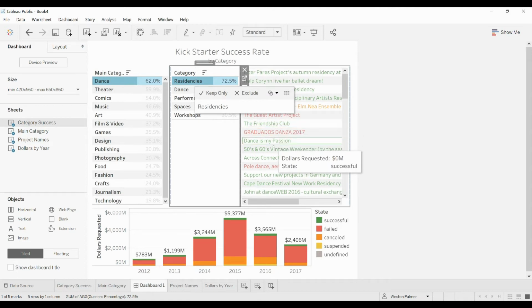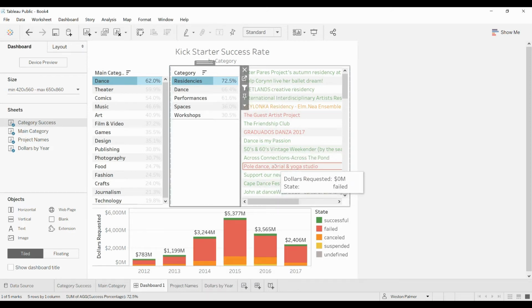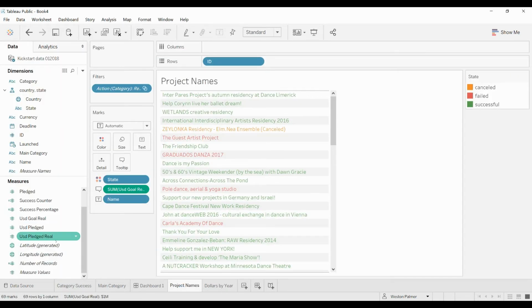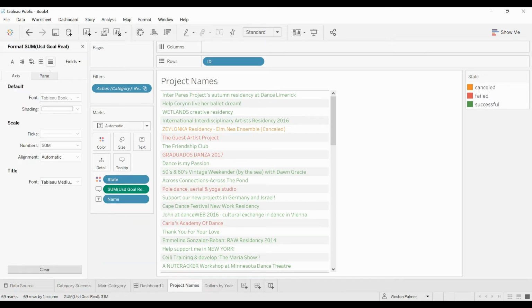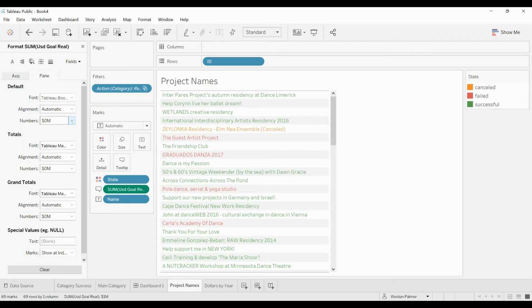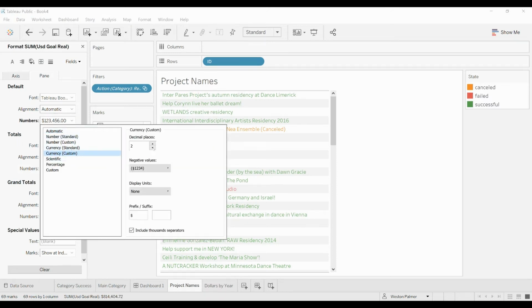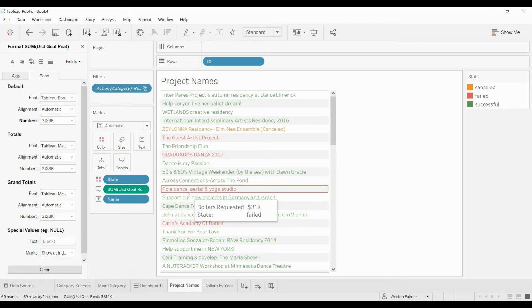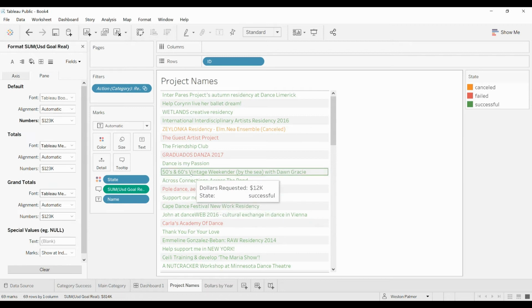Alright, so here is something that I talked about in a previous episode or video. You see these are all dollars in millions and nothing's really showing up. That's because the goal is in millions. So on this sheet here, we can format just the sheet. Under the pane and default, we're going to do currency. We're going to change this to thousands. 31,000. Okay, so now we've got thousands.